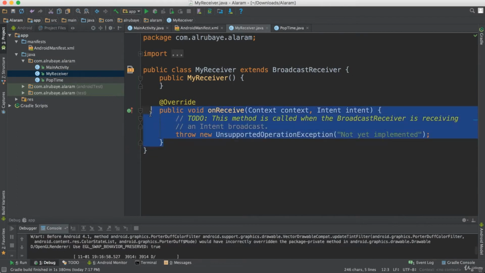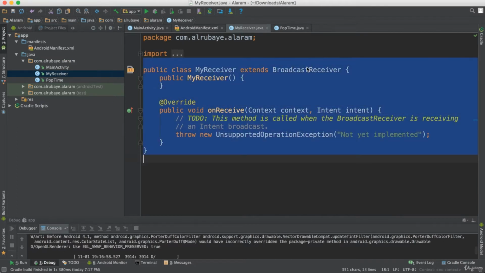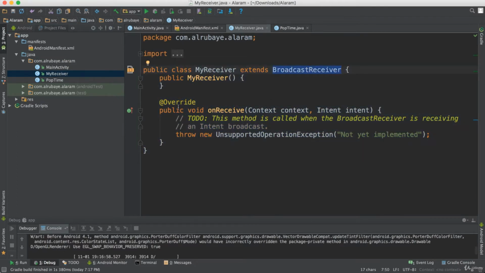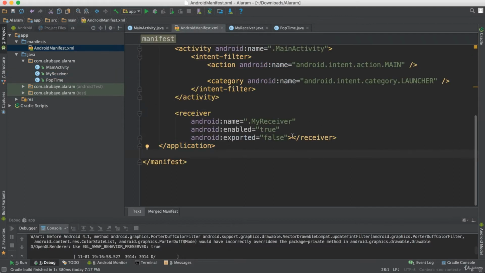Now you see I have this broadcast receiver, it extends BroadcastReceiver. Name it MyReceiver, and this is onReceive. If you go to the manifest, you see there is already a receiver registered, and here it is.